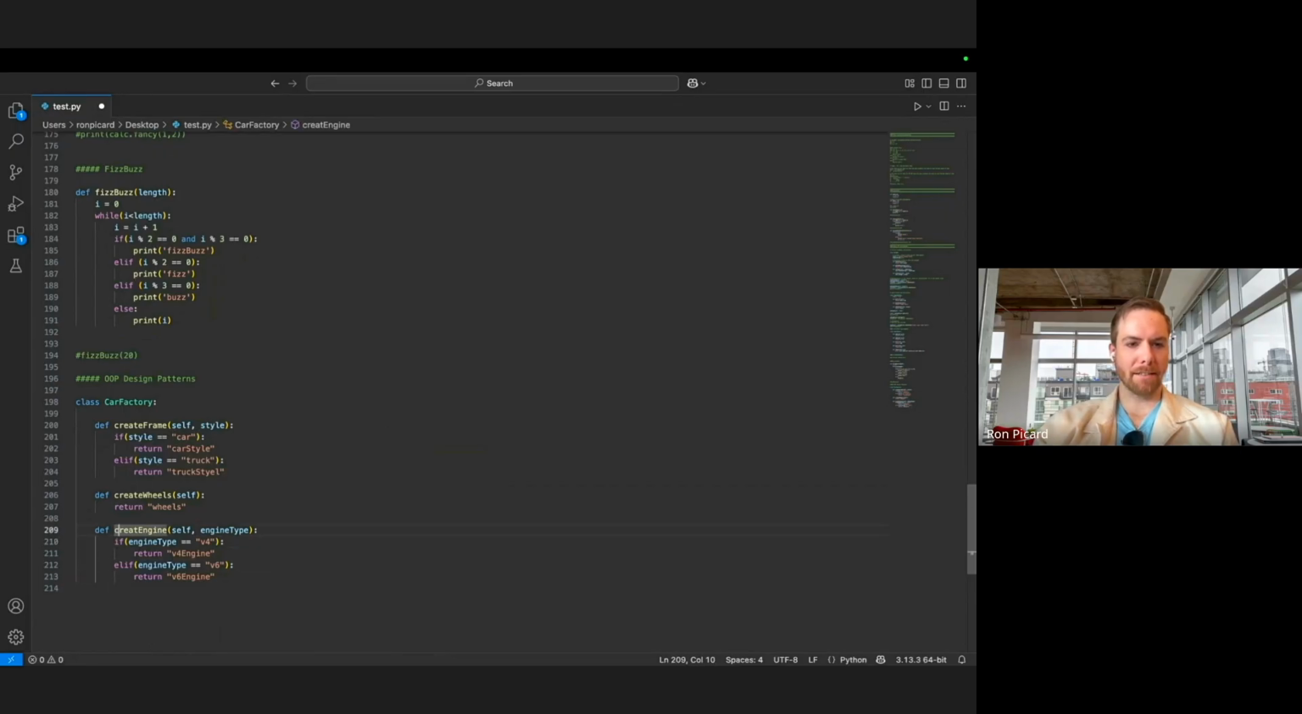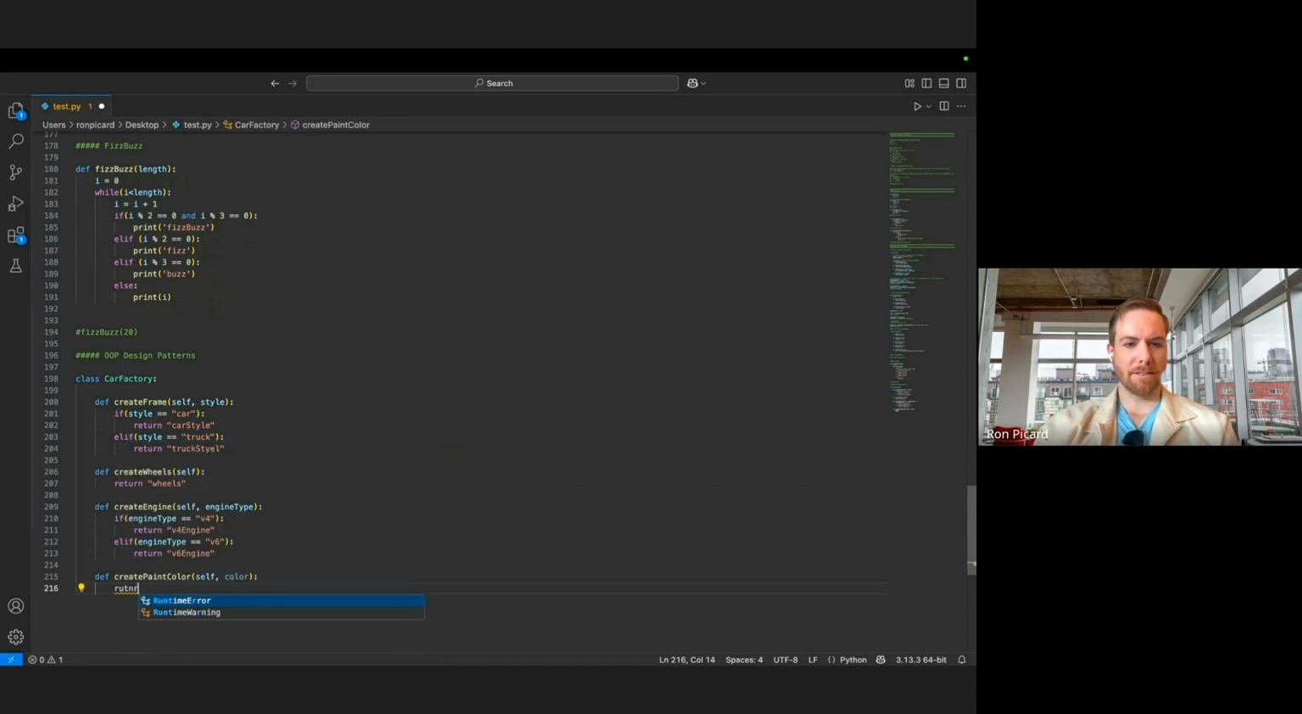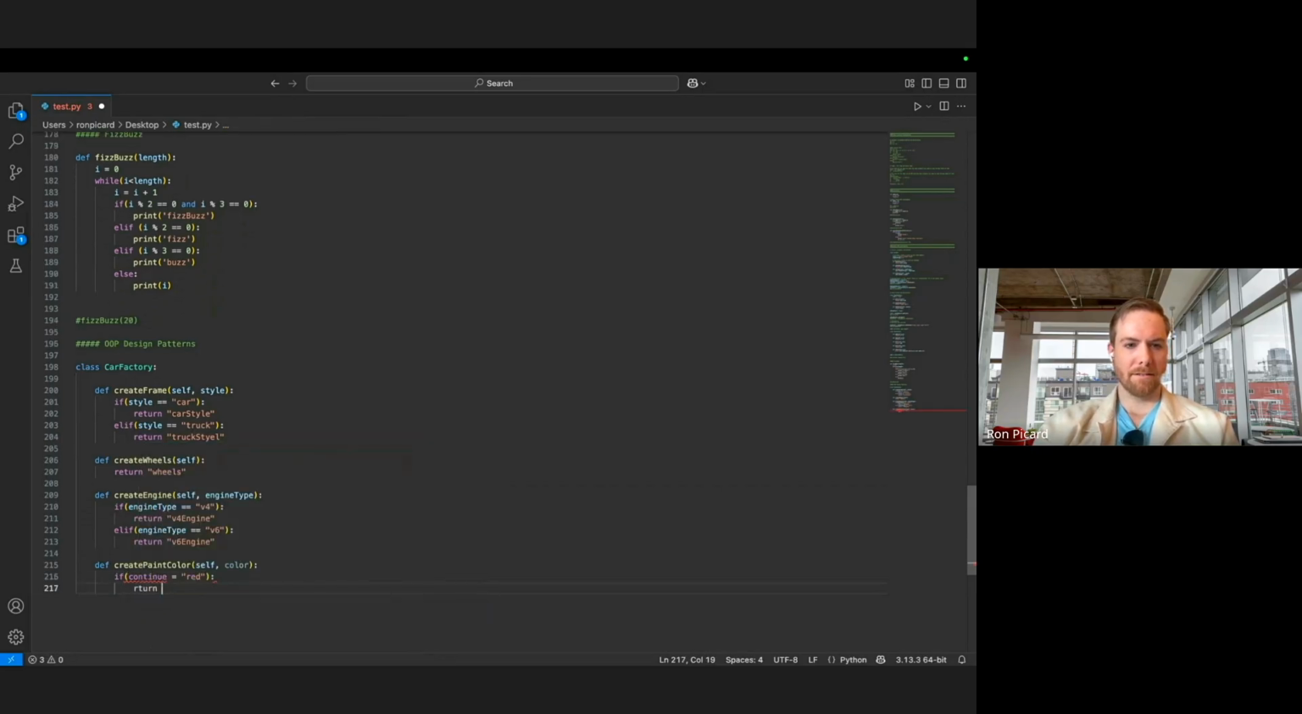And then I'm going to do one more thing, which is def create color. We can even do paint color if you want to make it explicit. Self, color. And this one, we're going to give you two options. So color equals red, return it's red paint.